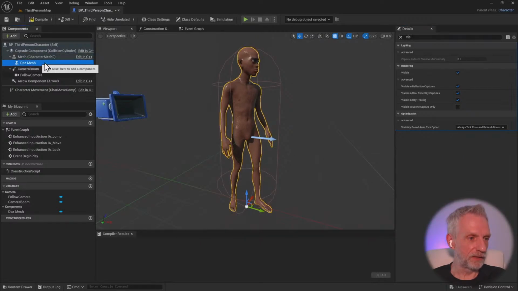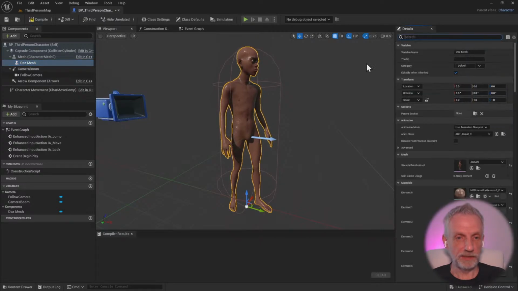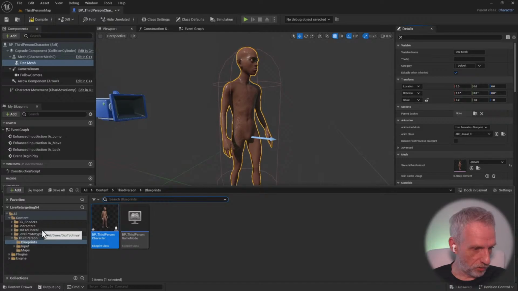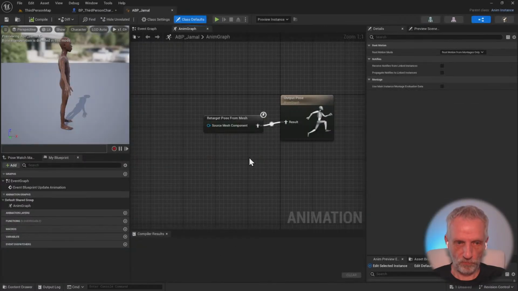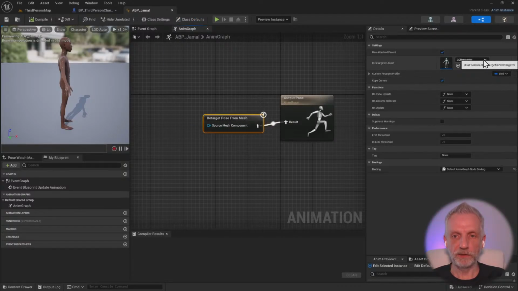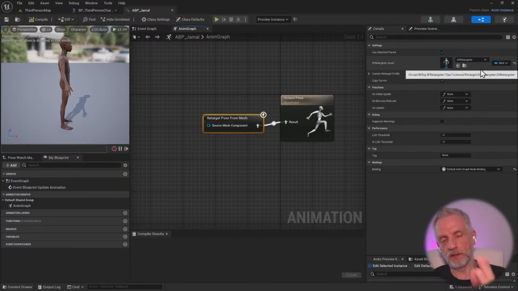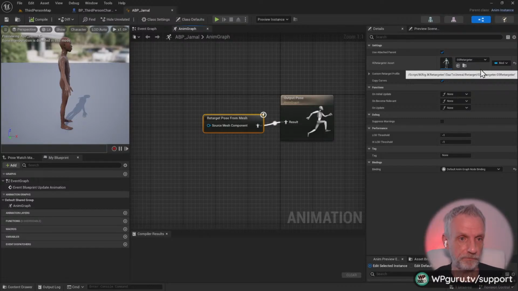And then I've parented here another skeletal mesh, and that is my DAZ mesh. So that's the Genesis 9 mesh I've sent over. I've given it an animation blueprint that uses exactly one node, which is, check it out, the Retarget Pose From Mesh node. And the only thing that this node needs is the regular Genesis 9 retargeter. So that's the only thing that we need for our Reallusion character now. We need the retargeter asset. And I don't know if they provide that at all, but we're gonna find out.